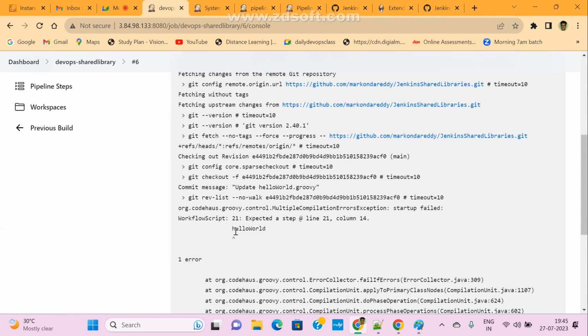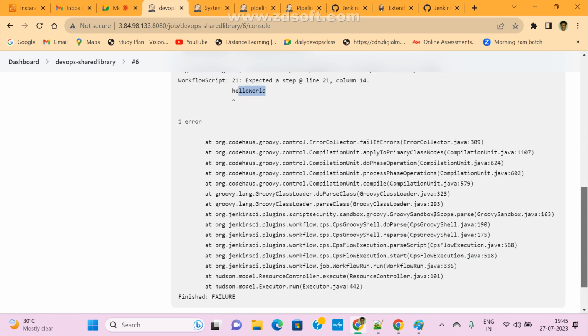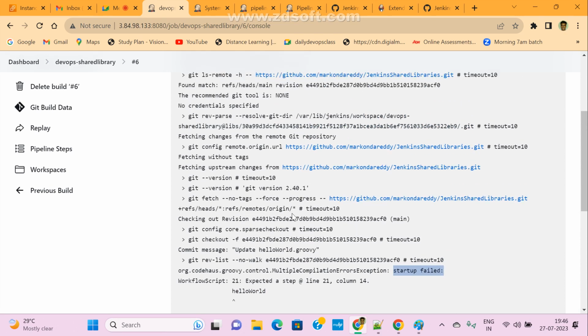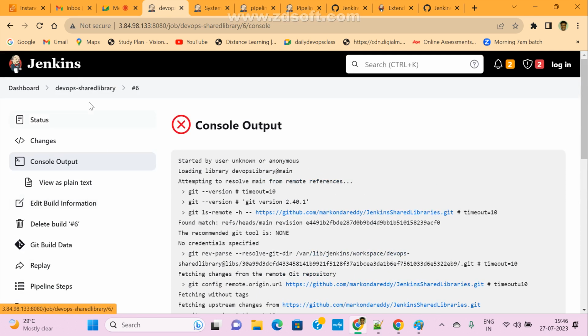Now see here, it is asking: expected line number 21, column number 14, hello world, error. What is it expecting? It is expecting some brackets. Now see here, startup failed, and this is the error message. Same in real time, we update the hello world groovy. See the commit message. It is calling that commit message, and we are calling this one, but it is expecting something. Expected stage, line number 21, column number 14. Now we can easily understand.